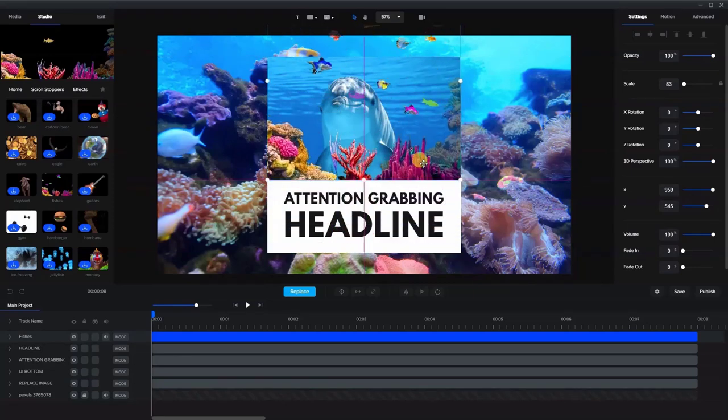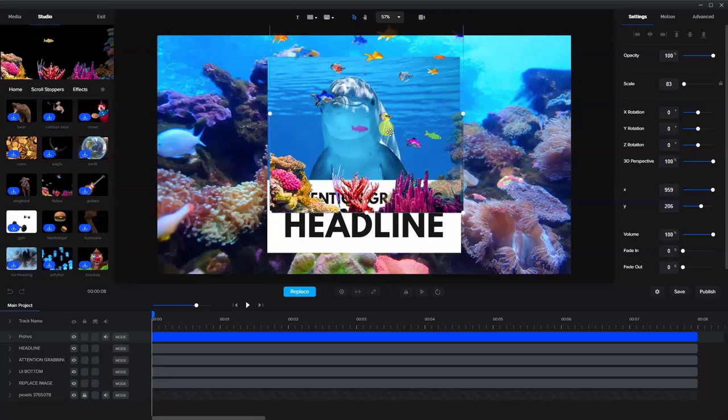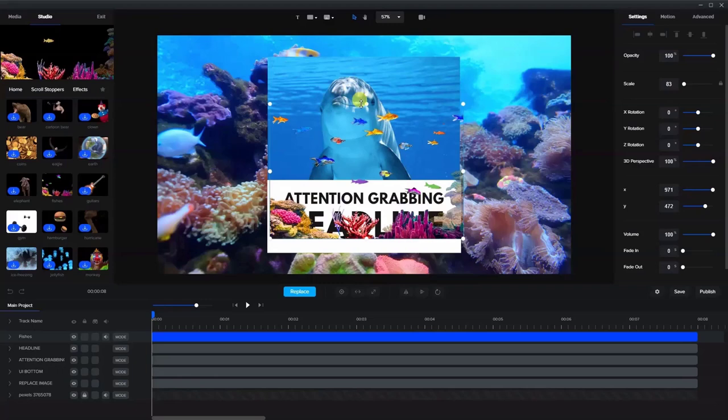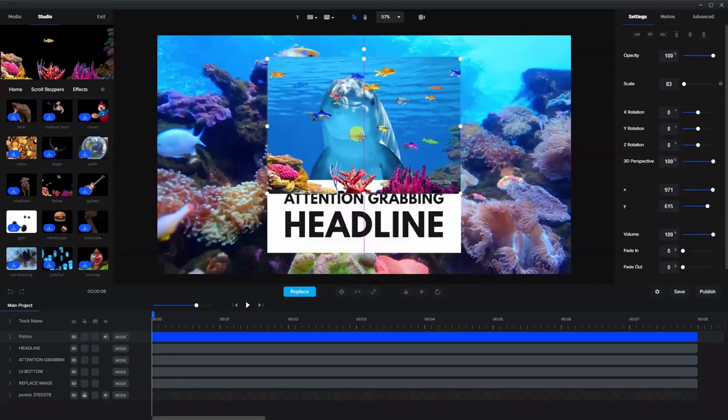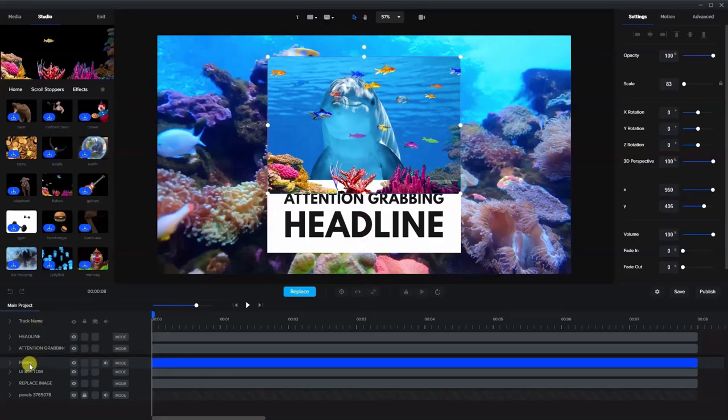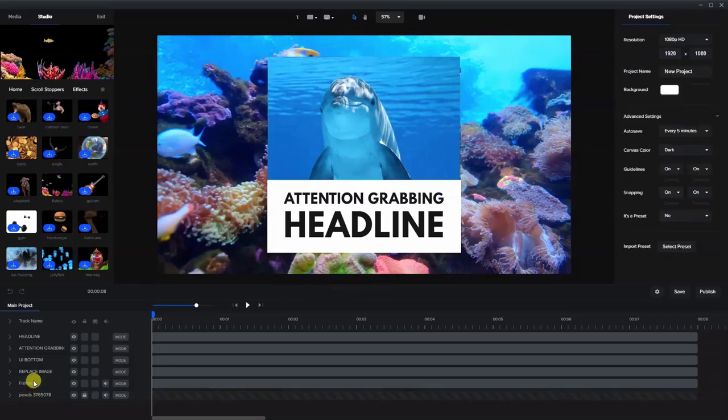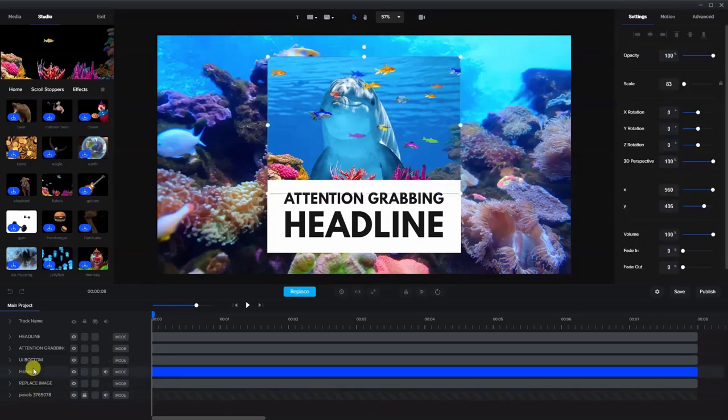Okay, I'll bring that up something like that. Maybe we'll squish that down a little bit, see how that looks. And we'll just bring that underneath the dolphin and the headline there. So we're going to bring this down to there.